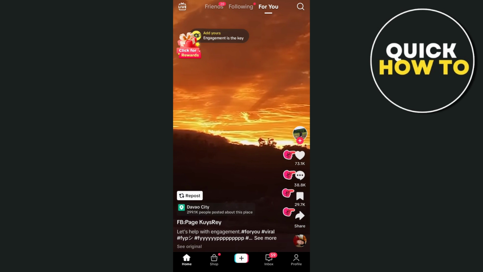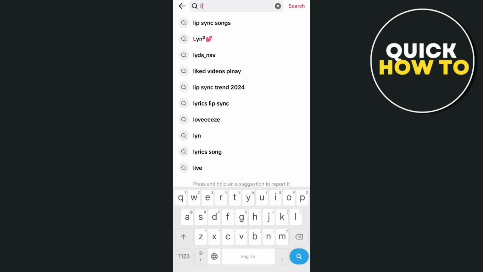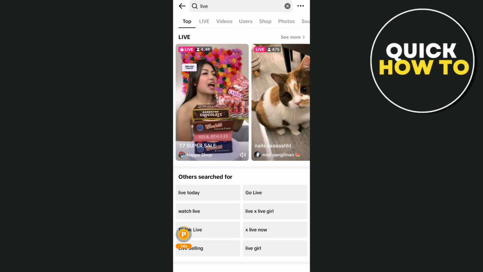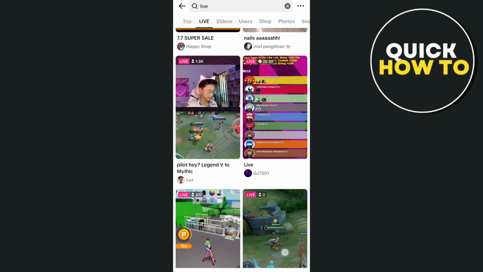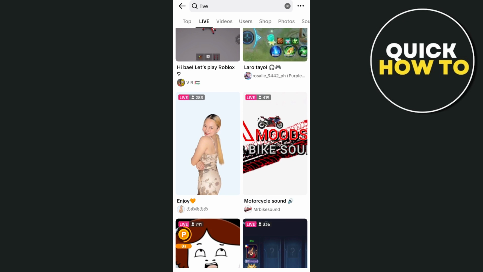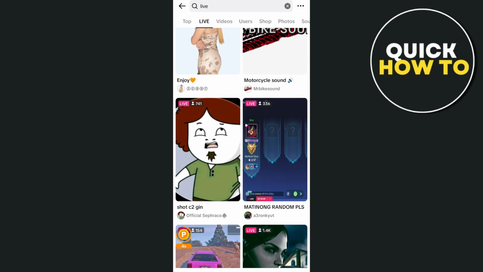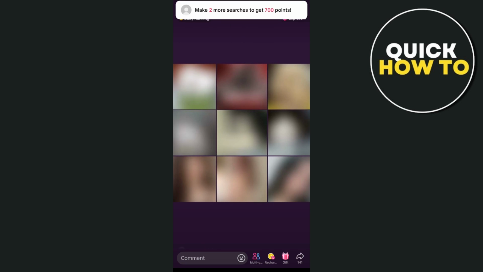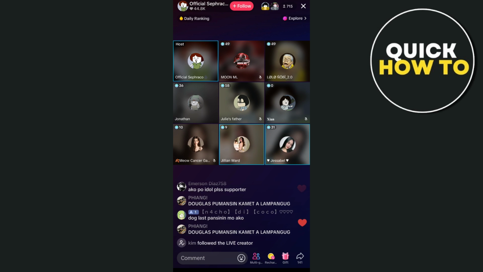So just tap on the search icon right here at the top right, and here you can type in, for example, live, and then tap on the search icon, and here you will find all of the lives from TikTok. And as you can see here, you just have to select the live that you want to report. So for example, you want to basically report a page right here. So as you can see, this is the live that I want to report.